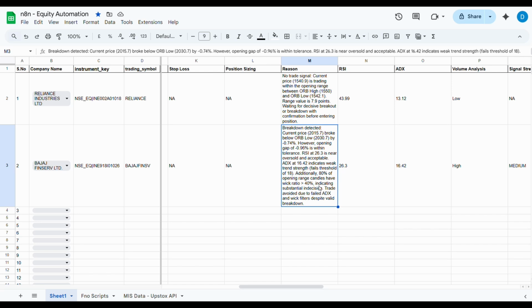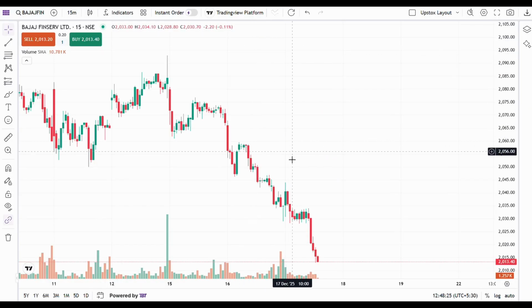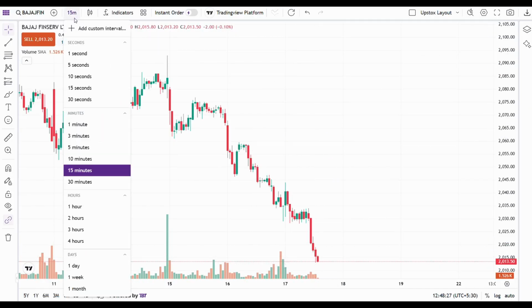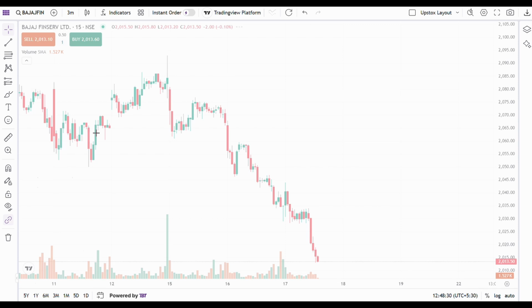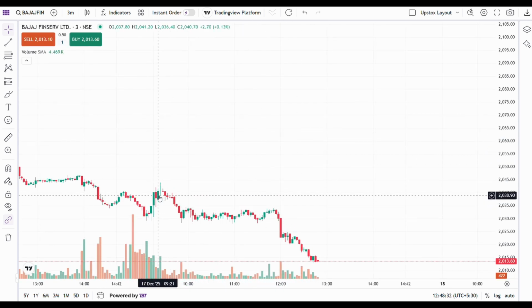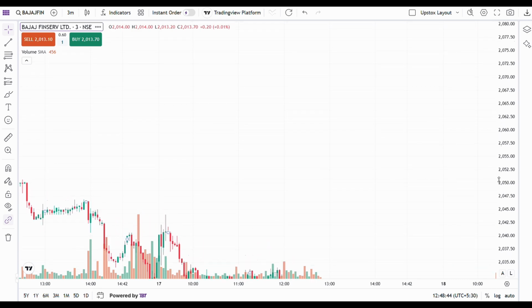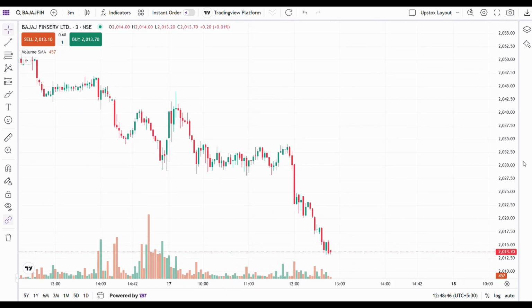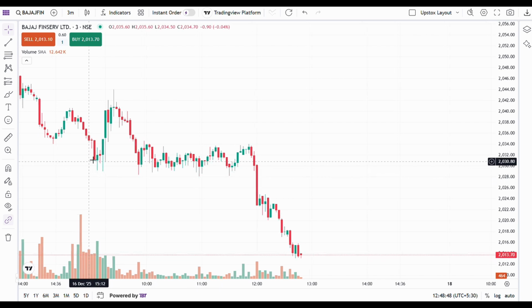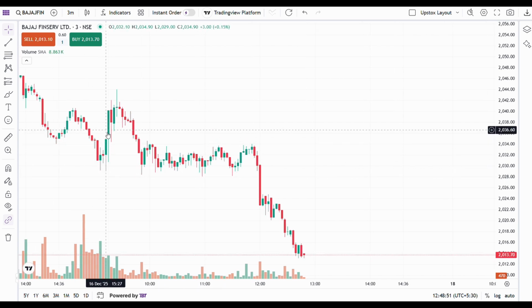Additionally, 80% of the opening range candles have wick ratio greater than 40%. So we've also added this parameter wherein if I look at this 3-minute chart of Bajaj Finserv and get to the opening, you see 9:15. Do you see this long wick formations? So whenever there are long wick formations, let me just try to zoom this so that you have better view. Yeah, do you see these large wicks here formed during the opening candles?